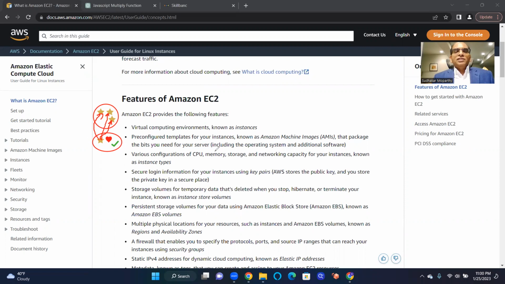What does the image have? It has all the details about the operating system and additional software. So this image has an operating system. Maybe it is Windows. And this one maybe Windows or Linux. So this may be Linux, let's say. So you've got Windows or Linux.